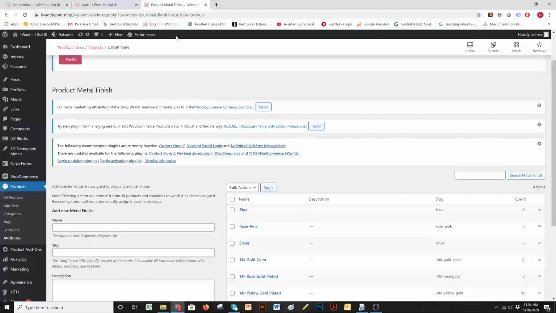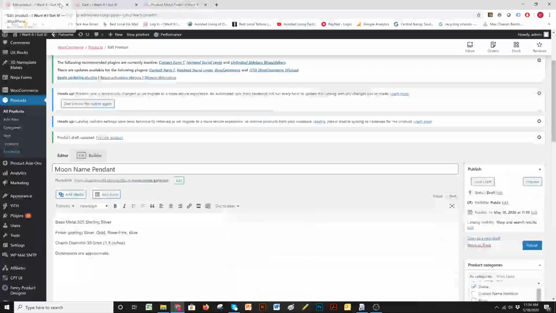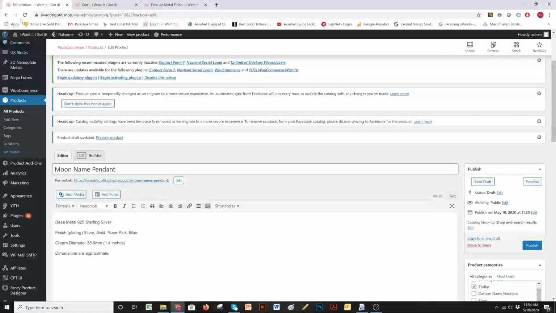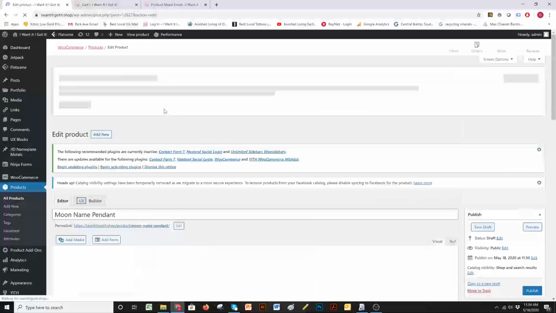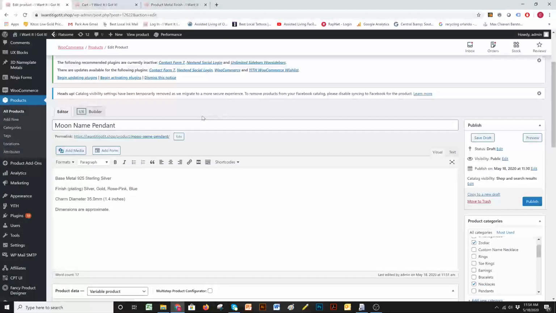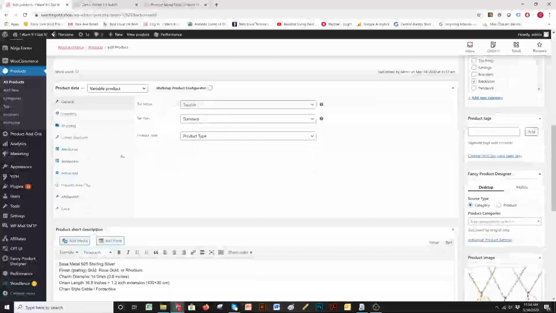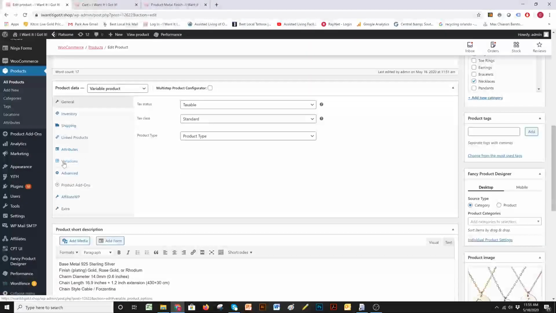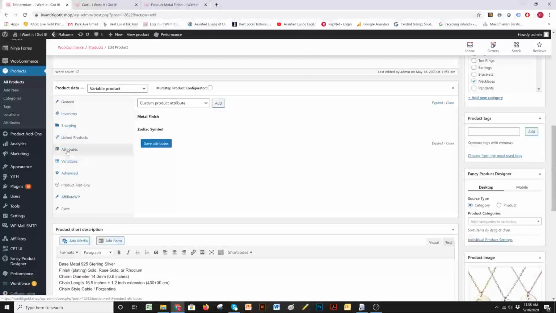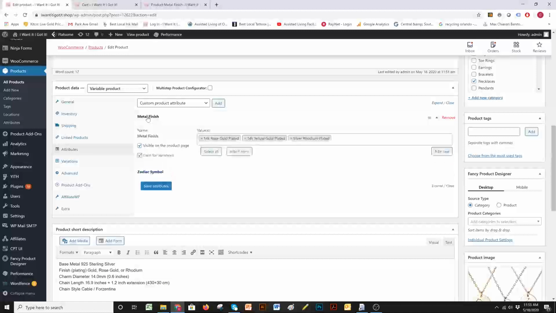Okay. So what we're going to do, we're going to go back to our product. We're just going to refresh the page because we saved it. So we're going to refresh it so we make sure that we get all the new settings. And then we'll go back to attributes and you'll just go back to metal finish. You have to go to attributes first because we have to tell it what colors. The variations creates variations for each color.